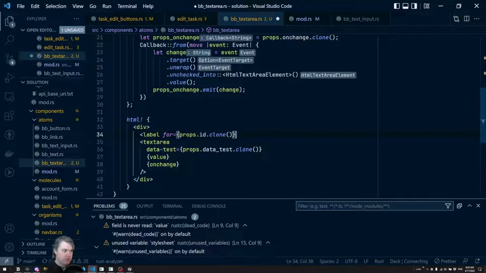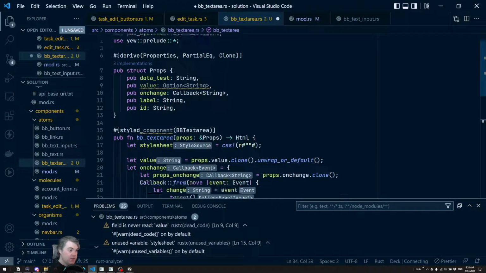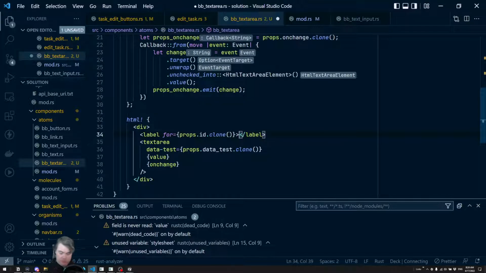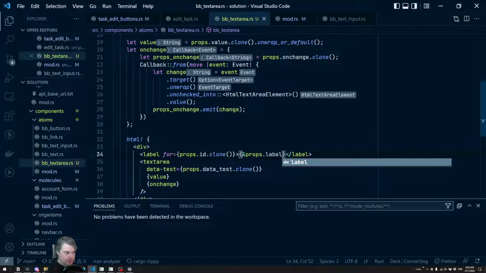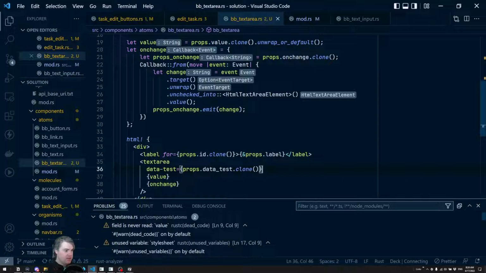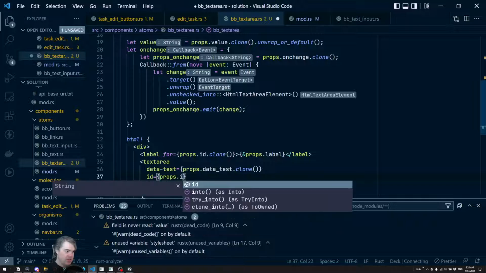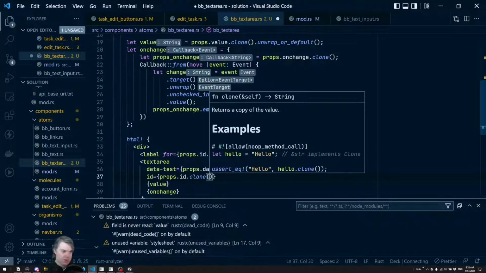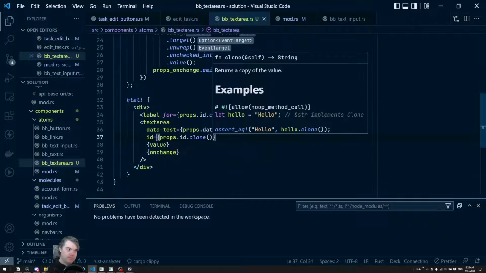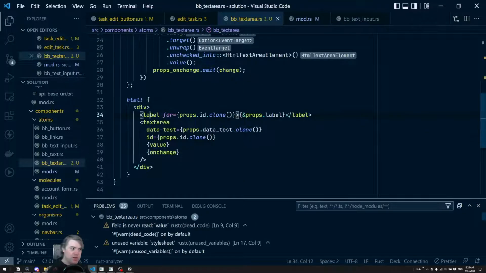I don't necessarily think we need anything else in here, but having the label text. Oh, sorry, we have the ID. Then we have the label, so there's going to be a reference to props.label. We have to give an ID to the text area, so props.id, and we'll clone you. Okay, that's going to be a little bit better. We still have no stylings. That's going to be interesting to see.